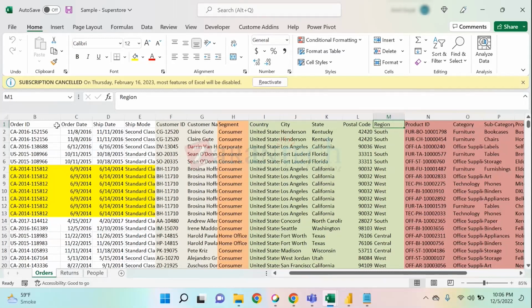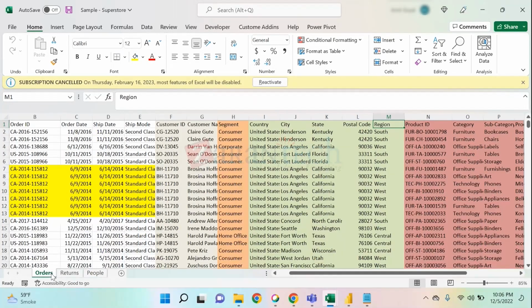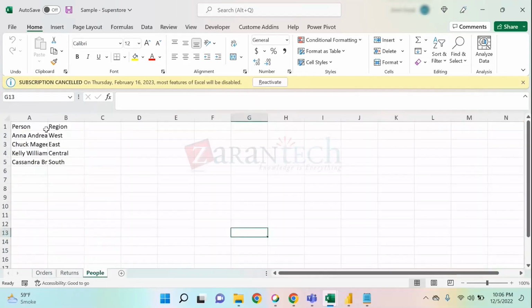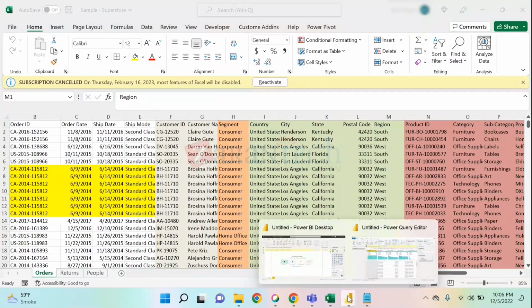Now, suppose I want to create one table where I can bring the name of the people also. How can you bring the name of the people in this table? So you can see over here, what's the common column? Region. Correct. So can we create a join in this? Yes. The column exists in both sheets.